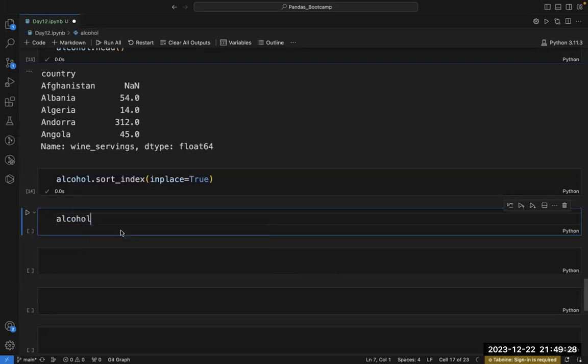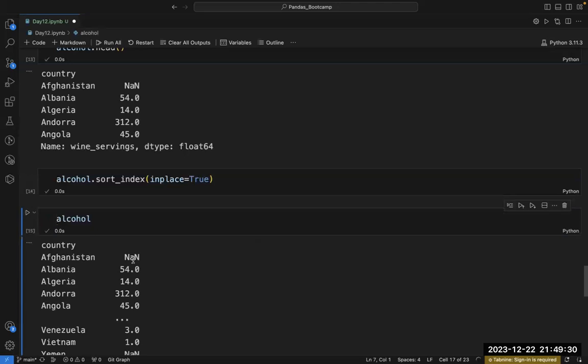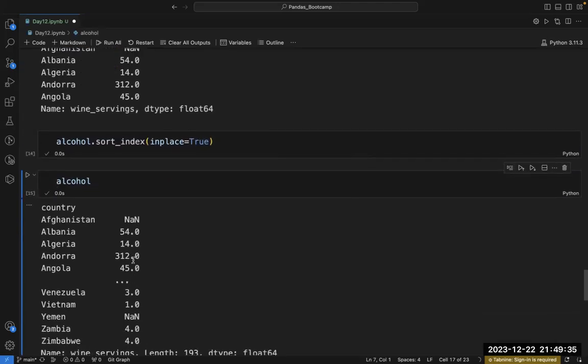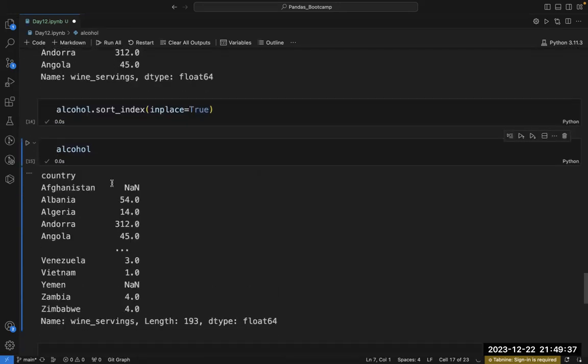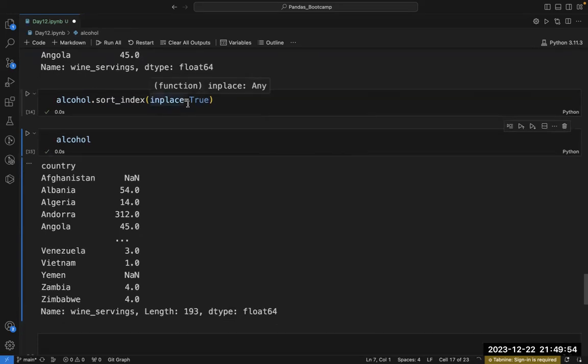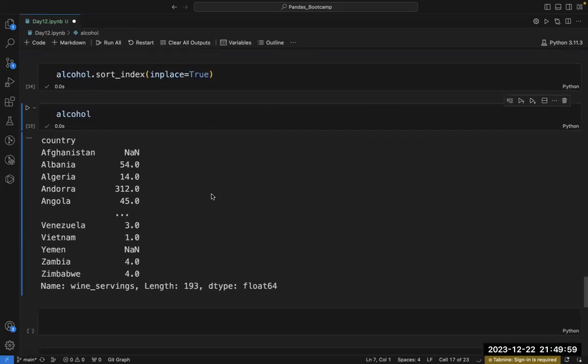So if I check alcohol right now, what will I get? I will get this thing. Now this gets sorted. How does this get sorted? Because I have sorted by index, sort_index, this gets sorted by the index, A, B, C, D in this order. And this is a permanent change because I have written inplace equal to True.